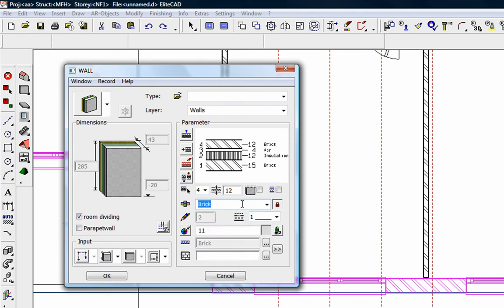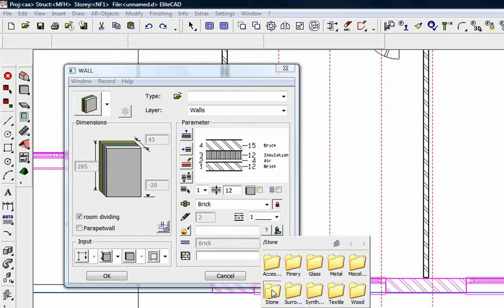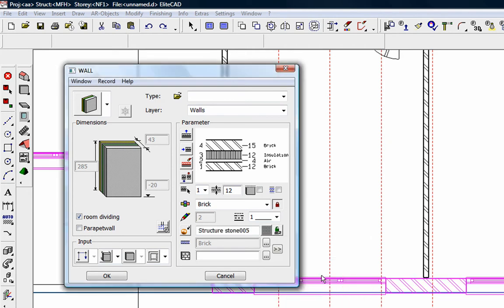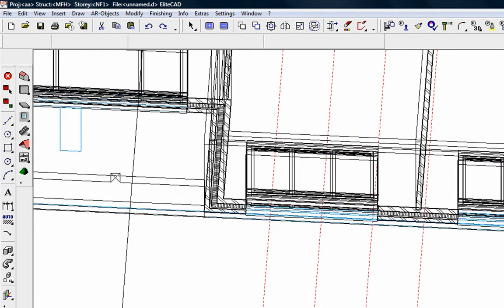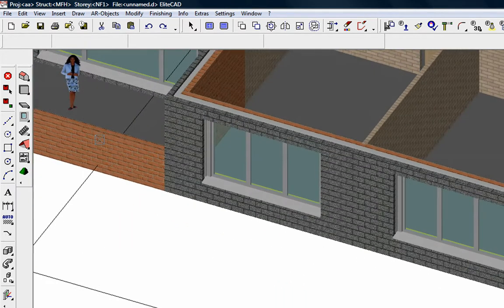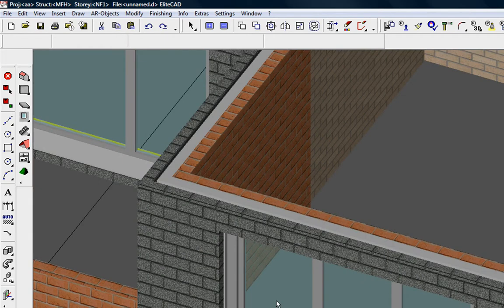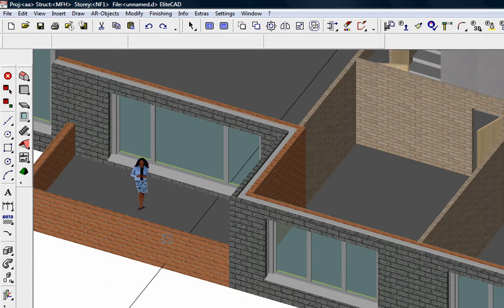In order for us to be able to include all the relevant materials, we can go here and select the materials we need out of the material database and apply them to our wall. We choose this red brick material for our brick wall, and now you can see that our wall materials are visible not only in plan but also in the three-dimensional view.